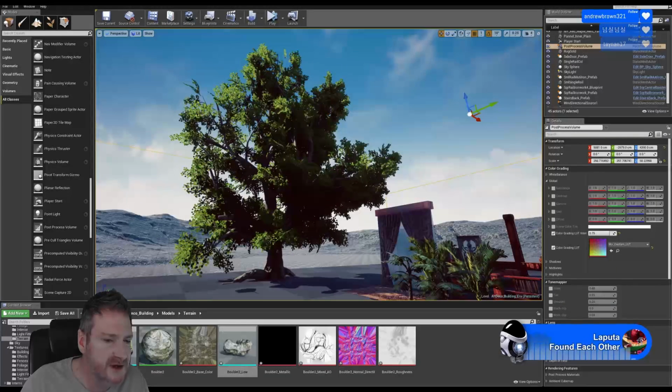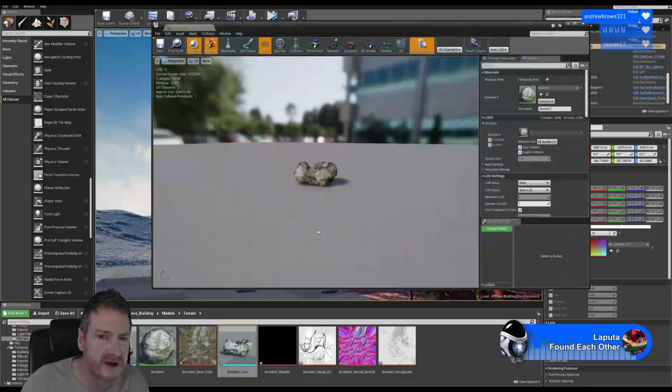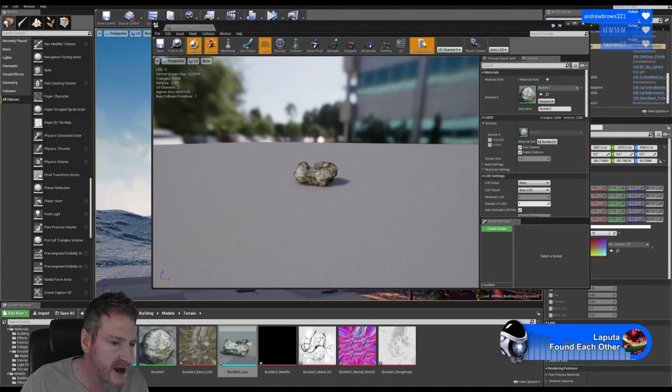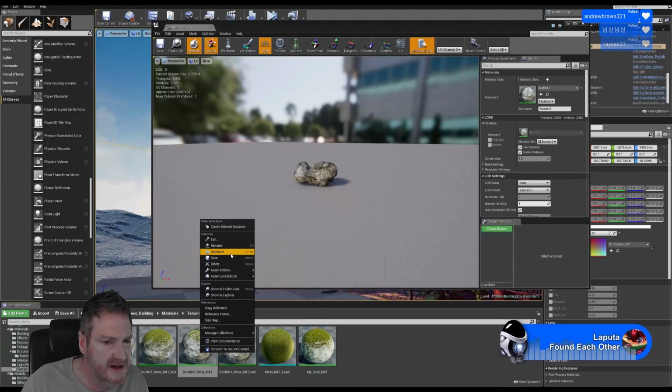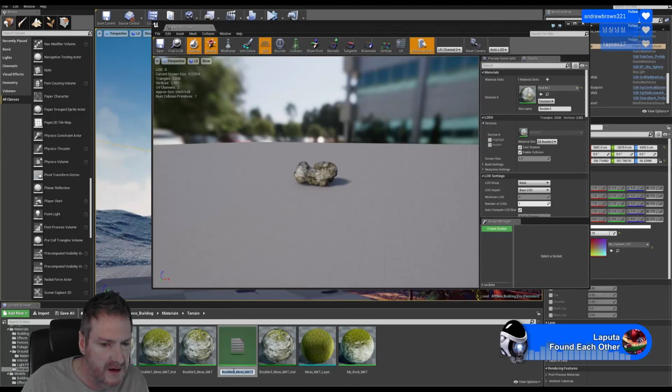So what I'm going to do is keep that open. I want to jump up to my materials here because I've already made one that I'm using on the other rocks. I think it's under terrain, yep. I'm going to duplicate this material just so I don't have to set it up again. I'll call it Boulder 2 moss material.